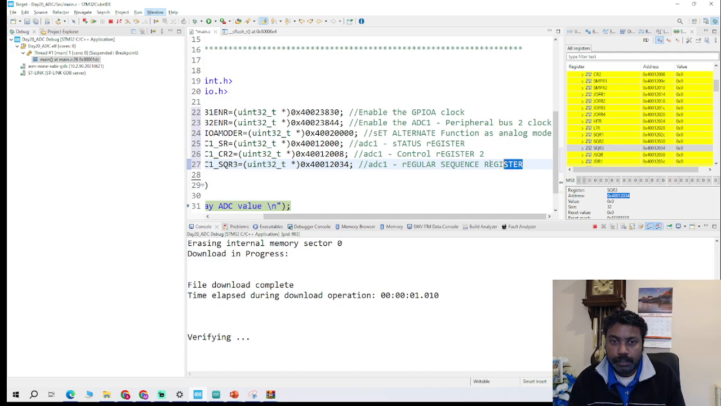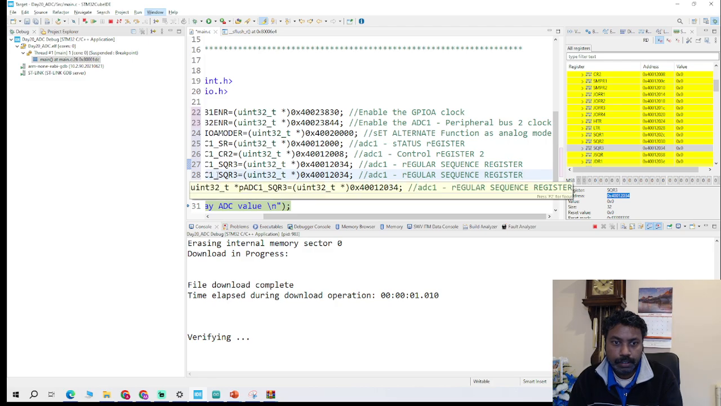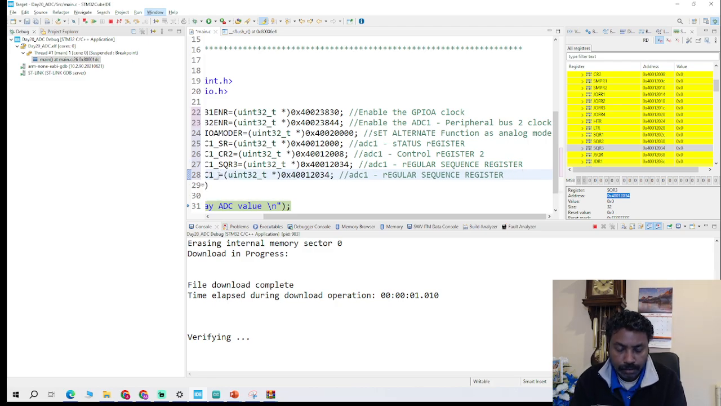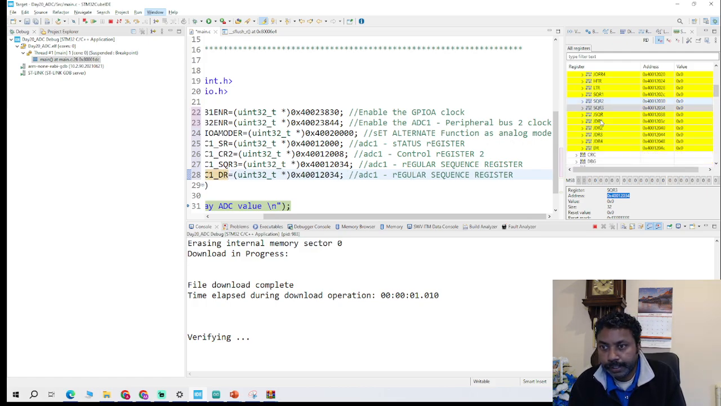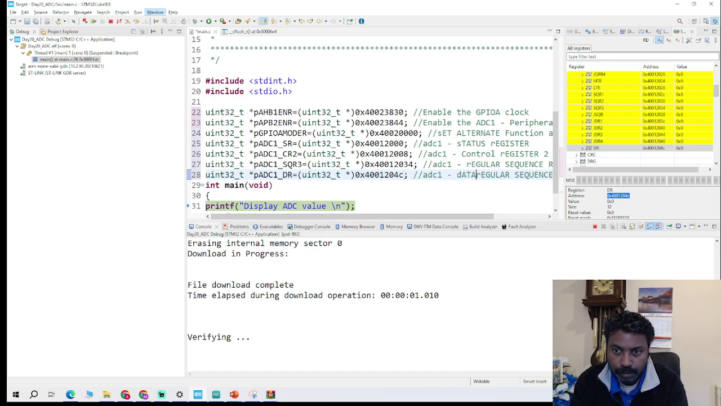Okay, then you need the data register, that's the DR. So control C, control V. After the conversion you need to read the value, so you need to read that from only the data register. So you need to copy this, control C, okay, this is the data register.